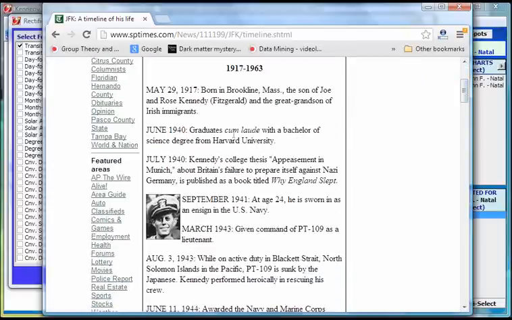It says, well, this is the date he was born. June 1940, he graduates with a degree from Harvard with honors. So that might be a good date, but unfortunately they don't give the exact date. It just says June 1940. Maybe the date of the graduation ceremony might be good, and you might even debate whether that's the best date or not, because you know if you graduated before then. But anyway, they're not giving an exact date, and you have to have an exact date.